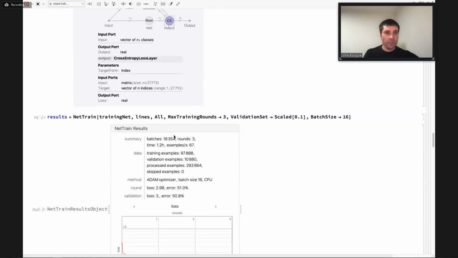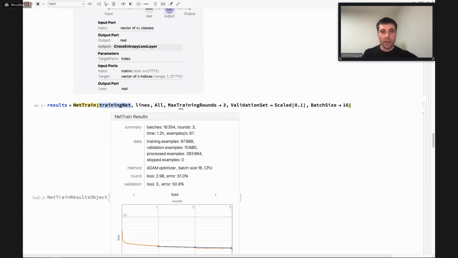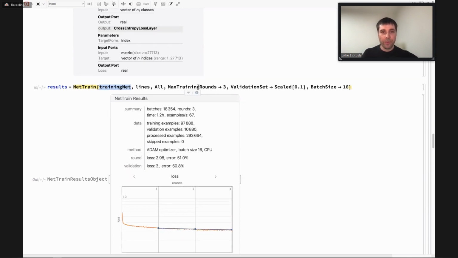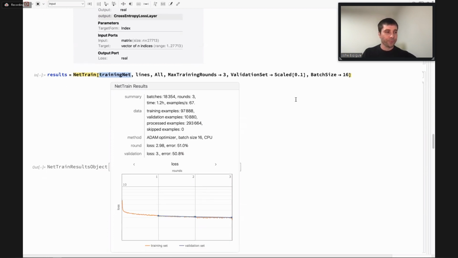So now we are in a position where we can train our network, our GPT model. We need to specify the model that we want to train, and then include all the lines from Shakespeare plays. Here I specified that I only wanted to train it for 3 rounds to train it on my laptop in a reasonable time. Then the validation set was 10% of the whole lines, I think around 10,000 lines for the validation set. And I specified a batch size of 16 here.